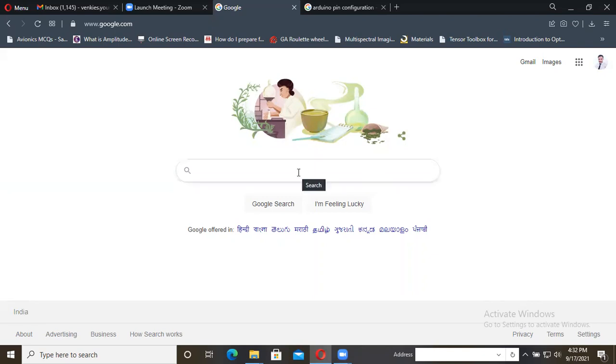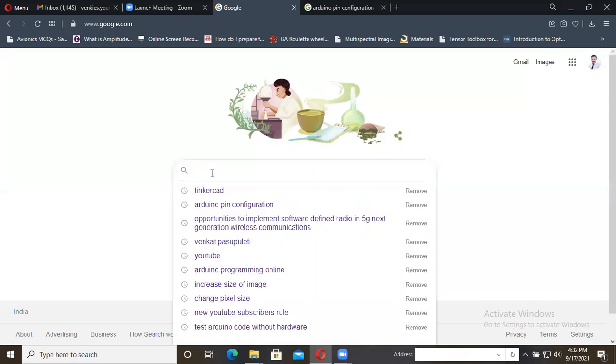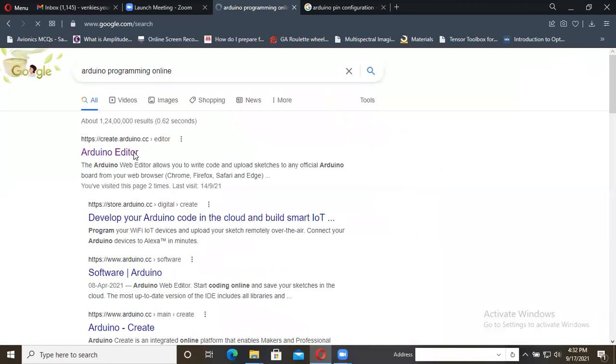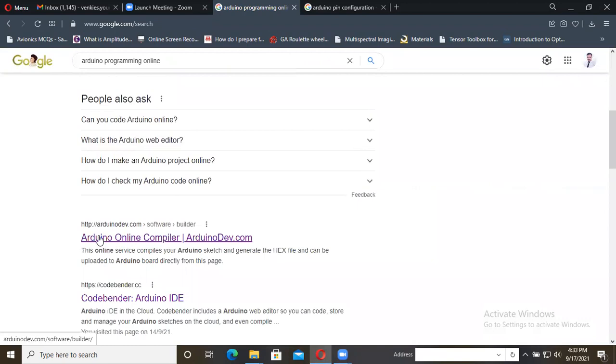So there are a number of online software and websites to run Arduino codes online. For example, if you type Arduino programming online in Google, there will be a number of links you can observe, like the official Arduino editor. In that you can write Arduino codes directly online. You can check that code, and similarly we have many websites. So ArduinoDev.com, this is also an Arduino online compiler.